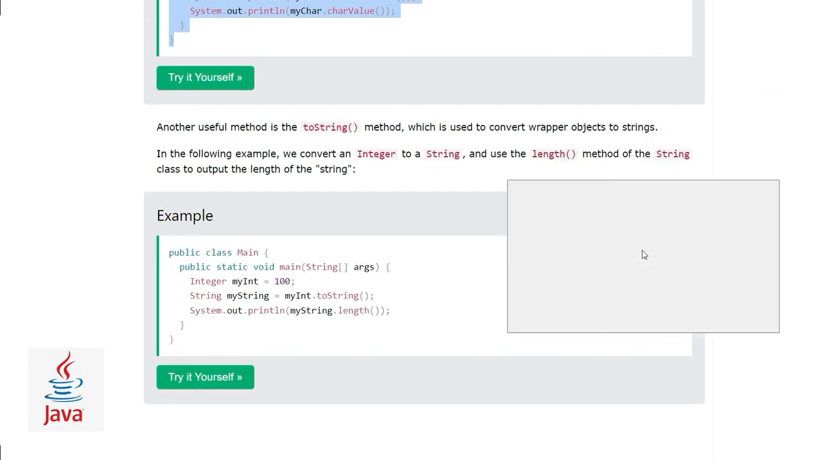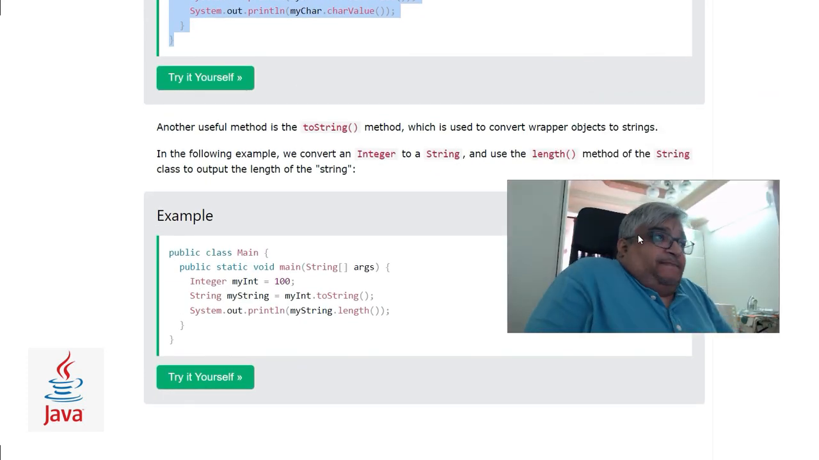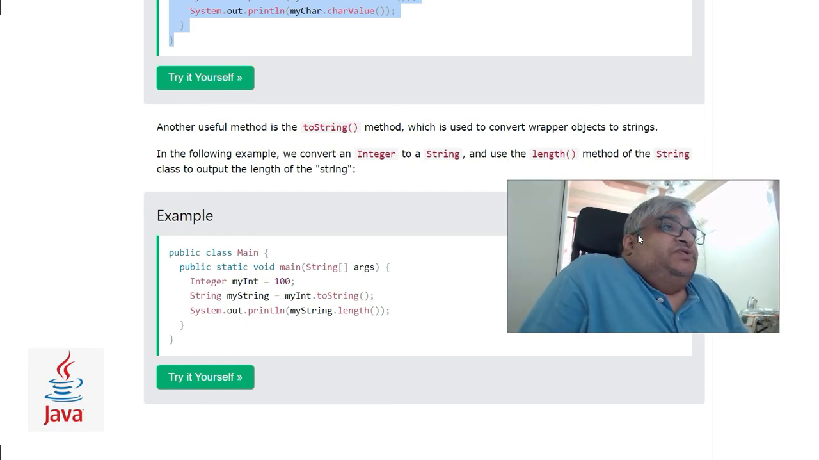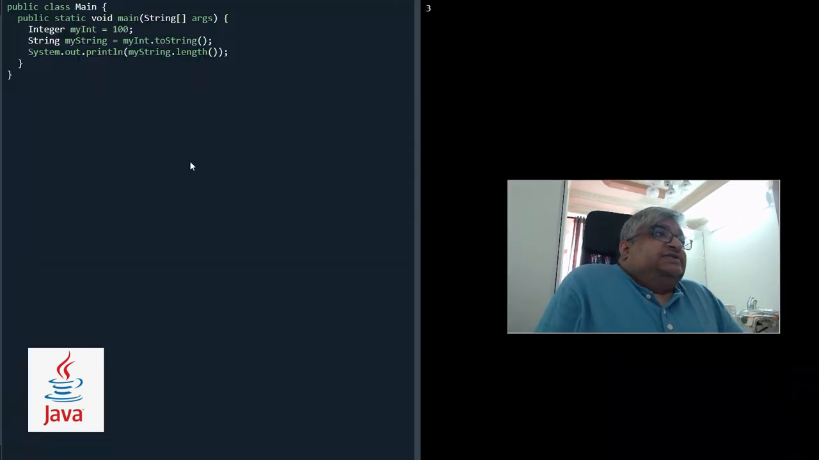Further, another useful method is the toString method, which is used to convert wrapper objects to strings. So in the following example, we convert an integer to a string and use the length method of the String class to output the length of the string, right? So look at this example.